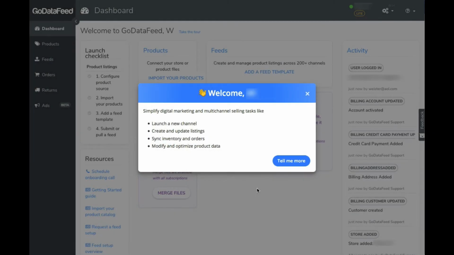Hi, so I'm about to do this review of GoDataFeed.com, and as you can see right here, I just signed up for the trial, so I haven't even had a chance to go through it and want to take you through this with me, so it's like you're experiencing this with me.